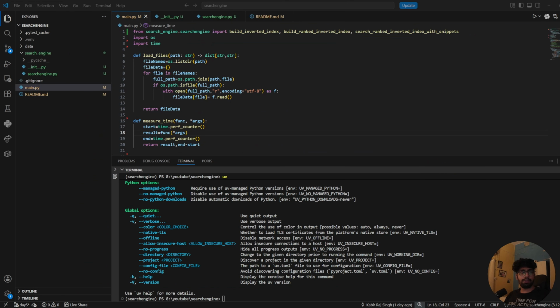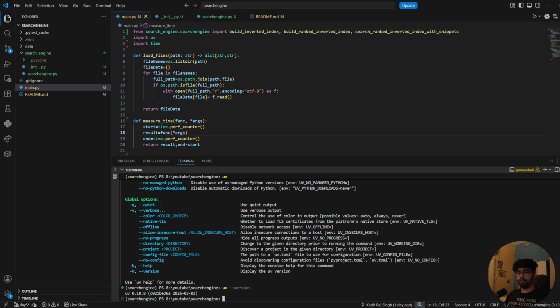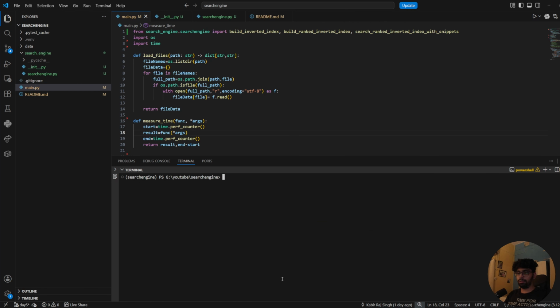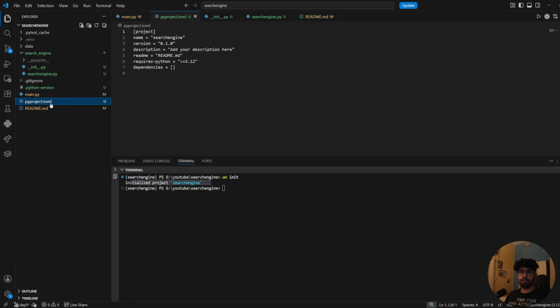Once you have the installation done, you can simply go here and do a uv --version to see that uv is installed. So if I do a uv init now, you would see that it says initialize project search engine, and it also creates a pyproject.toml file. This is really useful because I can use this to essentially manage my app. I can use this to build my app and many more functionalities, which we'll see in the later videos.